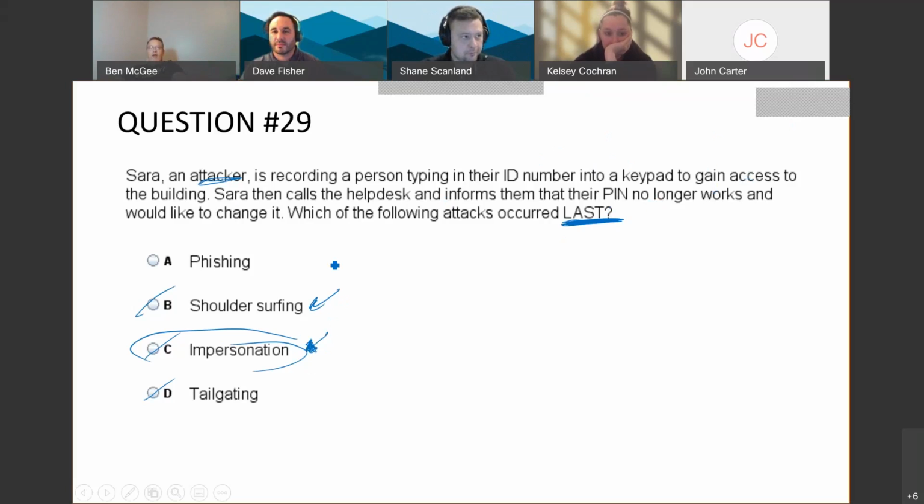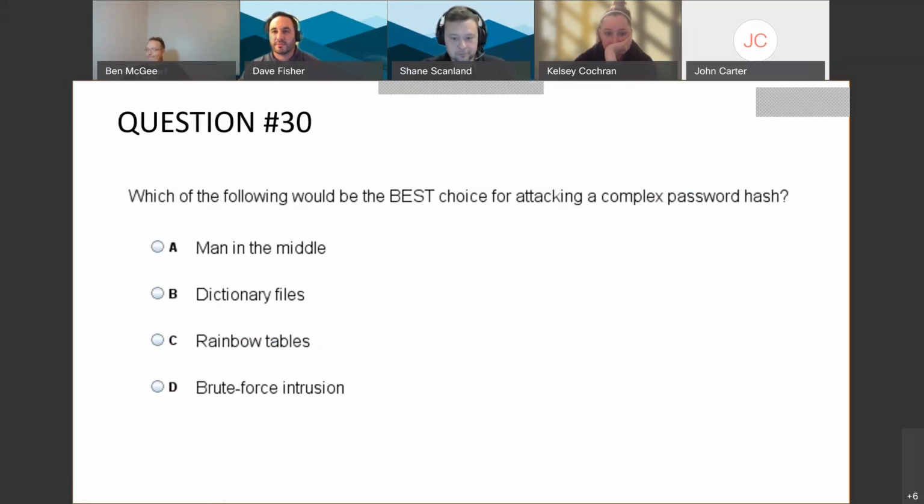Gotcha. I tell you what, why don't you try another one? Go ahead. Sure. Which of the following would be the best choice for attacking a complex password hash? Brute force intrusion, rainbow tables, dictionary files, man in the middle. I don't think it would be brute force intrusion because I know that one would take forever, if it would even work. Rainbow tables, I think, is possible for a complex password hash.